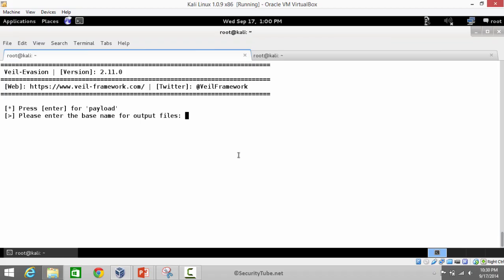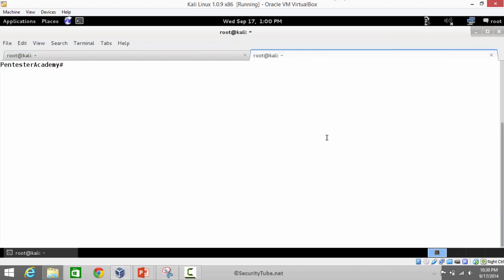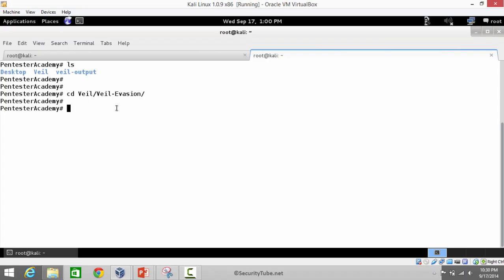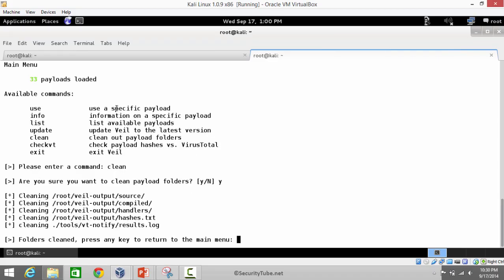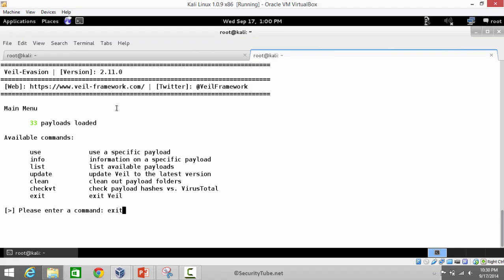Now before I do this, keep in mind that all of the files by the Veil framework are actually created inside a directory called Veil output, right? And before beginning, you can always clean it up. So let's say I go ahead and start a new instance of Veil Evasion, right? And I can do a clean. This ensures that everything which was in there from before has been deleted, and we can start on a clean slate.